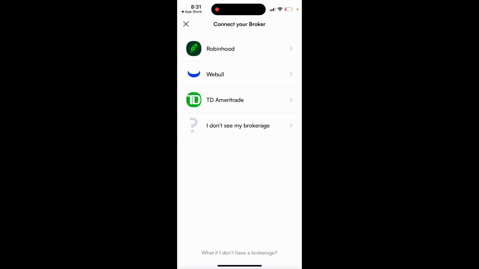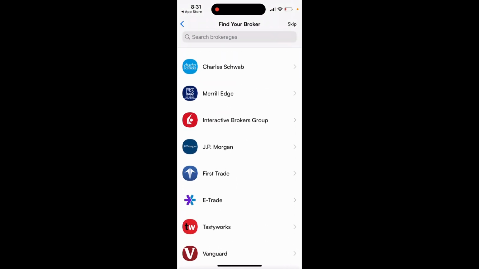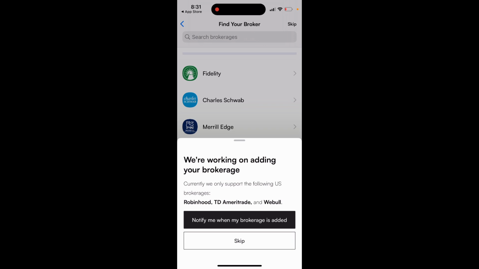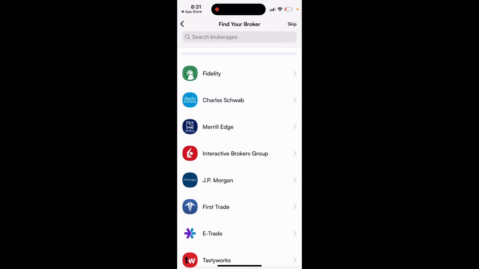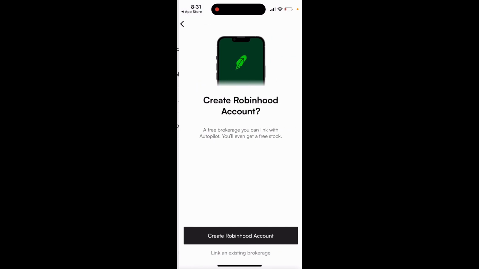Anyhow, you just see those, and then you select this pilot, and the next thing you need to do is connect your broker. It's not possible to invest through this app. It's not like Robinhood. You need to connect either Robinhood, Webull, or Ameritrade. If you don't see your brokerage, you can try something from here, and you can be notified when your brokerage is added.